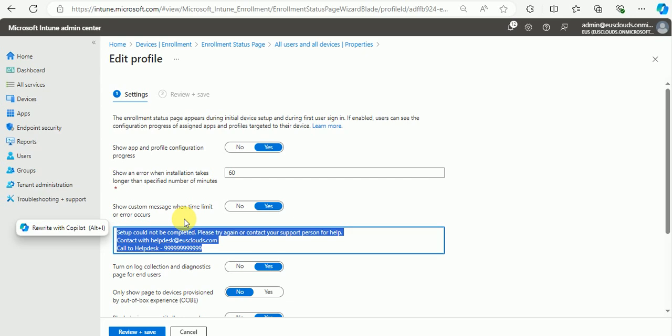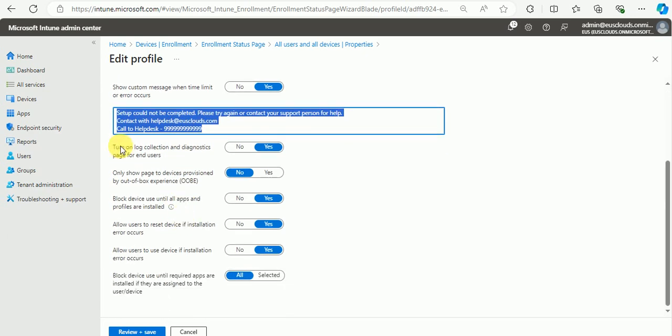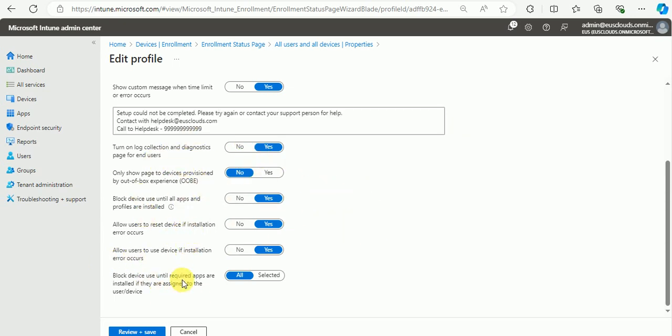If the autopilot process failed, turn on the log collection. Yes, we need the diagnostic log. Only show the device provisioning out of band, that we don't want to show. Block the device until the app and profile are installed. Okay, and allow users to reset the device if there is an installation error. Yes, allow users to use the device on installation error. It's up to you and your company what you want to set up in the enrollment status page. According to my requirement I have modified this, but this is a standard way to set up an enrollment status page.